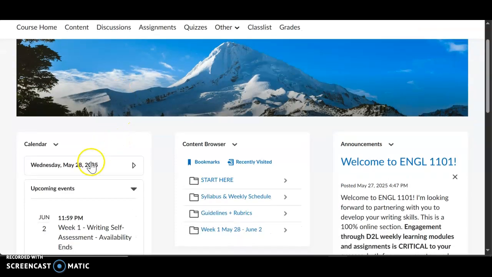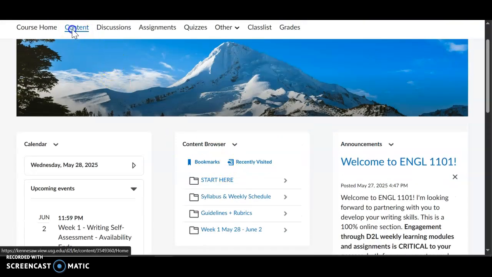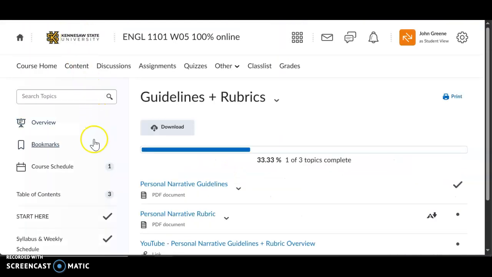On the home page, you'll see the calendar. The calendar will have any due dates that are due within the next 7 days. It will only show assignments due in the next 7 days, so keep that in mind. And then the middle is the little mini content browser, which is also located here. The full browser, full content can be located here. We'll get to that in a minute.